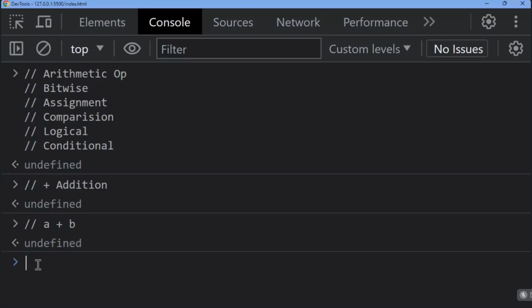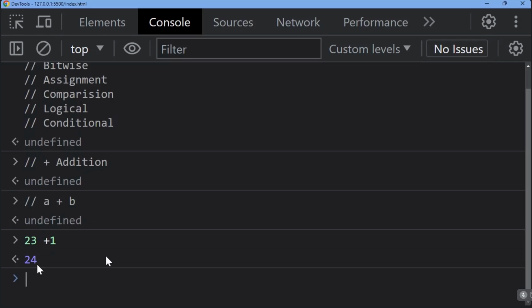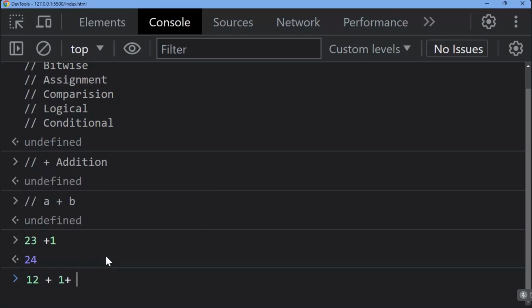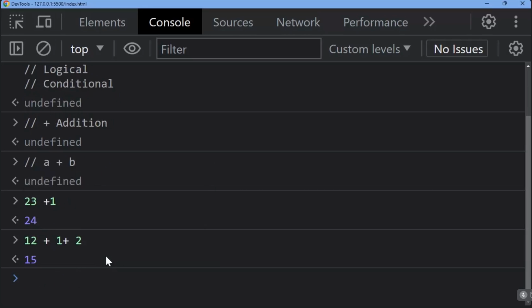So now let's see arithmetic operators, like 23 plus 1, which will result in 24. Okay, this is arithmetic operators. Or 12 plus 1 plus 2 will be 15. Again, these are the addition operators. And then there is a subtraction operator, which is a minus symbol.